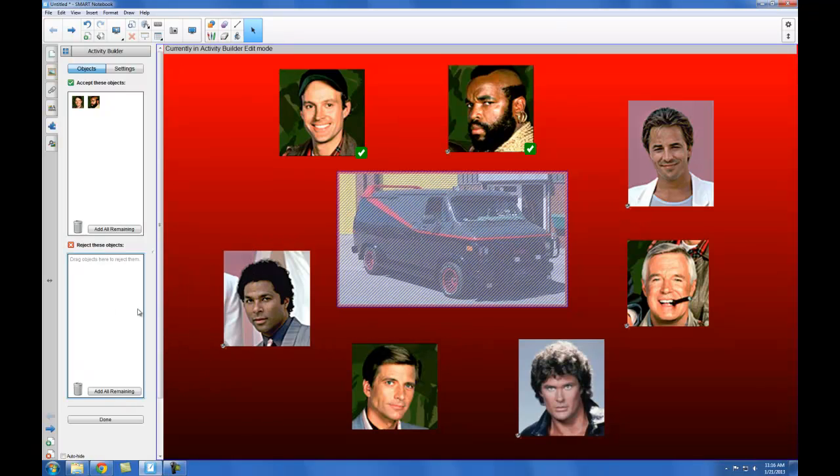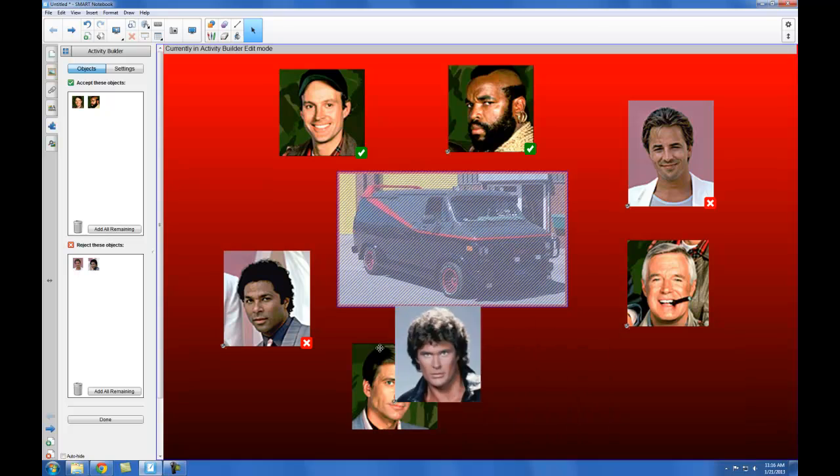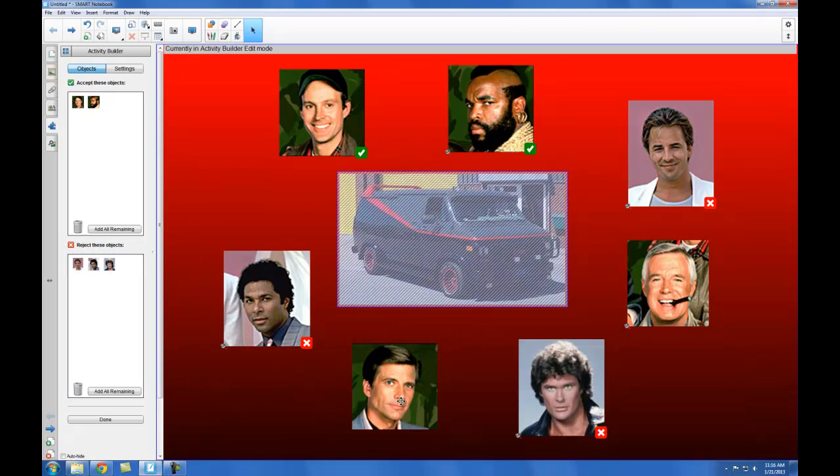Now, Crockett and Tubbs do not belong in the A-Team van, and neither does Michael Knight. But we'll add Face, and of course, Hannibal. So I've got people who belong and people who do not belong. You could do this with anything. You could do it with healthy foods and non-healthy foods. The example that Smart Notebook 11 does in their tutorial is what foods would a horse eat? And I'm sure you've seen that tutorial before.